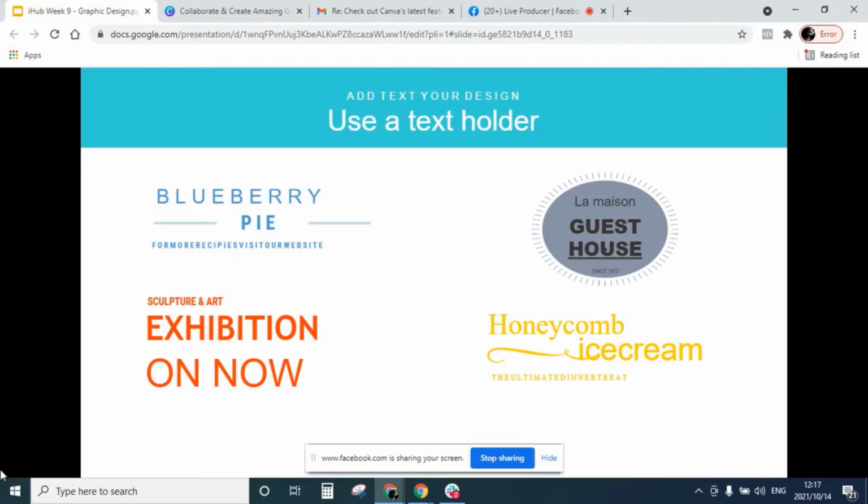Here, for example, they give you text holder templates. So if I like the blueberry pie, I like the way it's set out, I like the font, maybe the font's the same as my branding, I can just go ahead and edit the color, I can edit the size, and make it more my brand friendly.